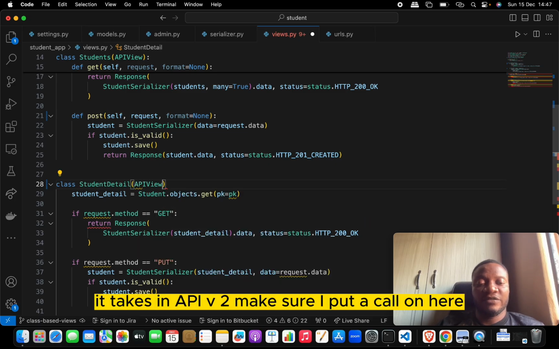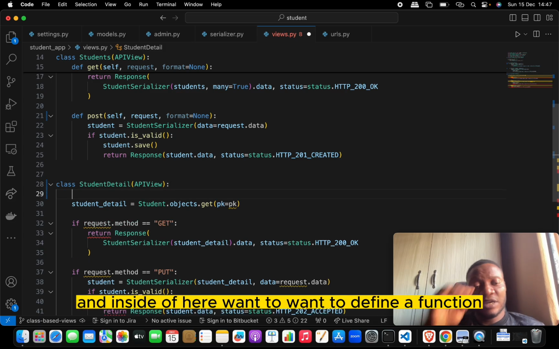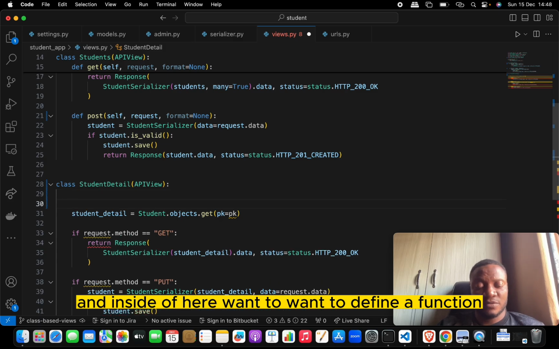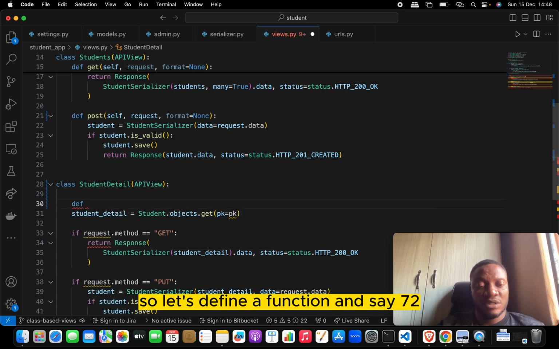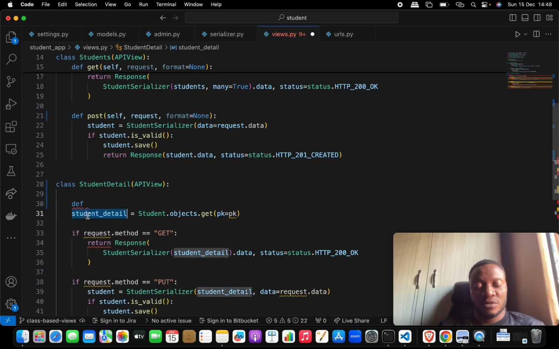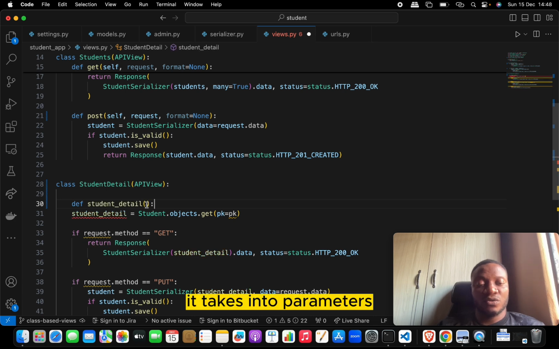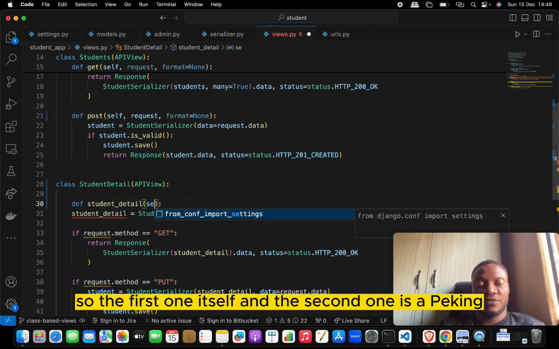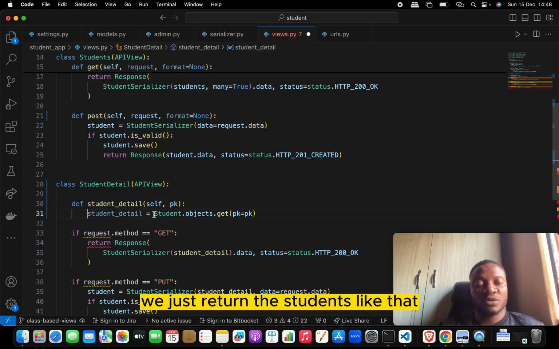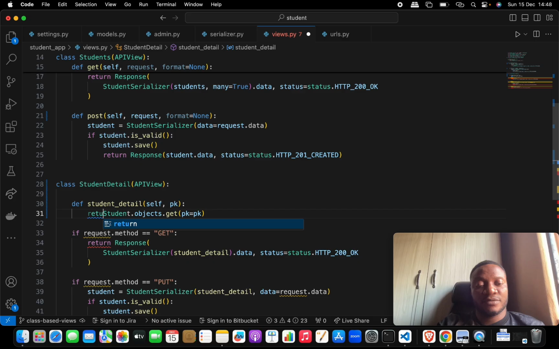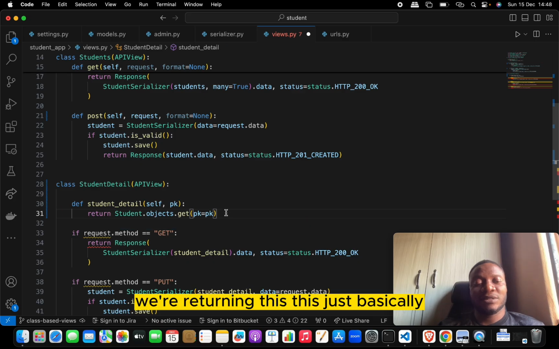It takes in API view. Make sure I put the colon here, and inside of here we want to define a function. So let's define a function and say student detail, like that. It takes in two parameters. So the first one is self, and the second one is the pk. So inside of here we'll just return this student like that. We're not returning this. This is just it basically.